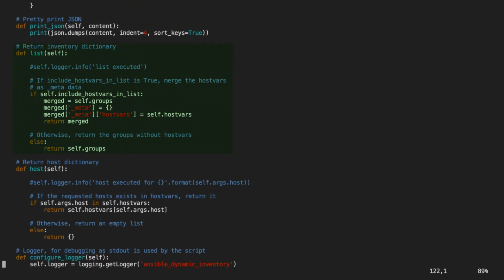Here's the list method and here's the host method. Each of these respectively pass back either the group context or the host context. Finally, the dictionary is passed to print_JSON, where we pretty print the JSON output. The pretty print is not actually a requirement of Ansible, but I think it's useful to have, especially where we want to troubleshoot or query your dynamic inventory.